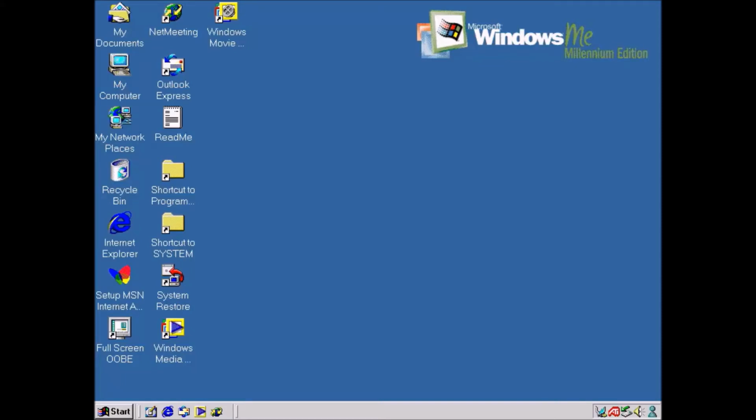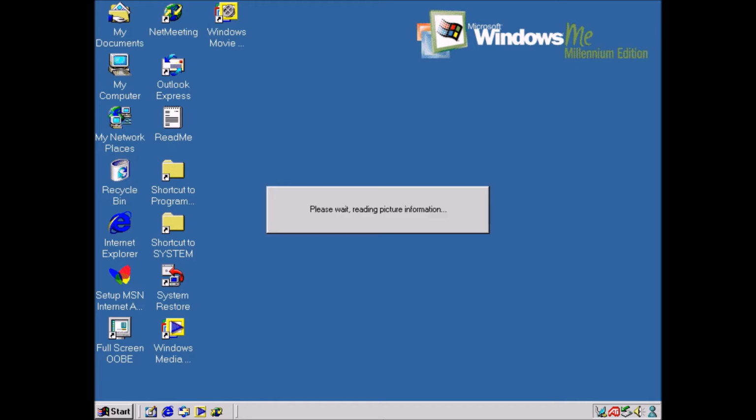Windows Millennium Edition makes it easy to get your pictures from cameras and scanners onto your PC. You can easily organize these images on your hard drive and share them with your friends and family via email or the web. I just bought a new digital camera last week and captured a few pictures. It's a USB camera, so I'll plug the camera's connector right into the USB port on my PC.